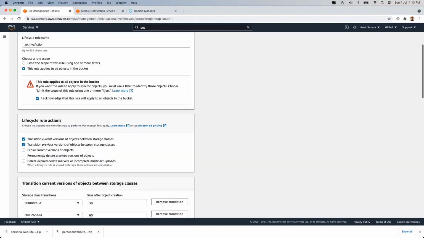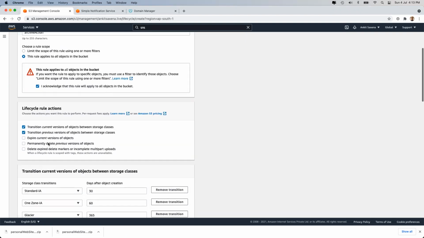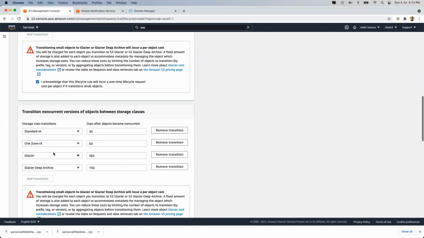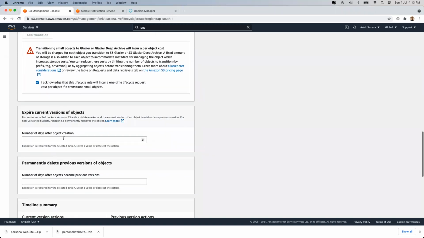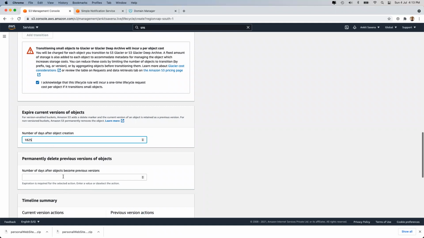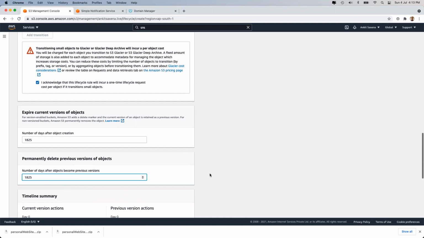Now, if you also want to expire the objects, let's say I want to expire both the current version and the previous version. In this case, you will have to go and select the expiration option. So what I will do is create a rule where I will say I want to delete the objects after 5 years. So 5 years is basically 1825 days, and I put the same thing for the non-current version object, so the previous version and the current version.